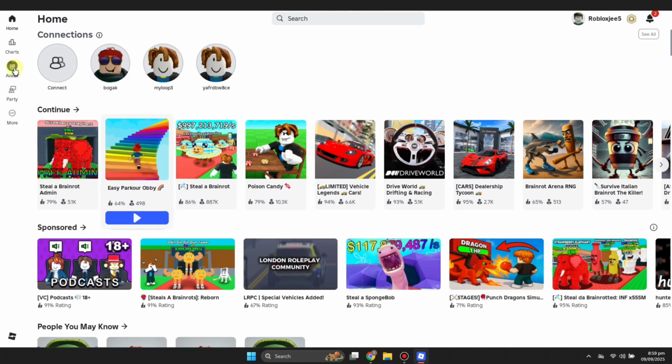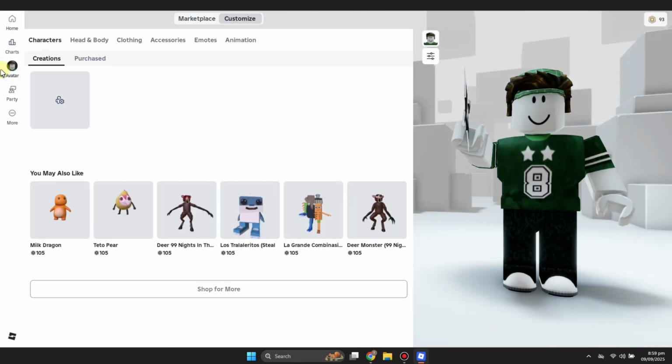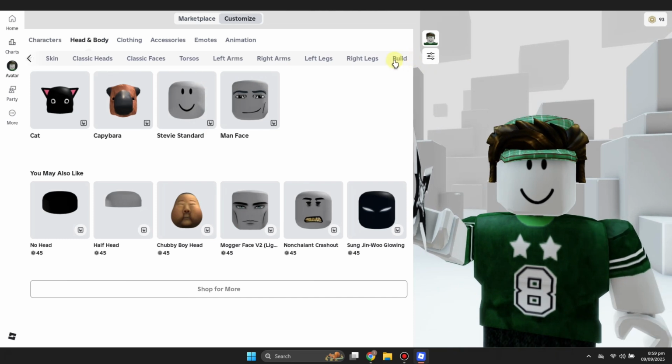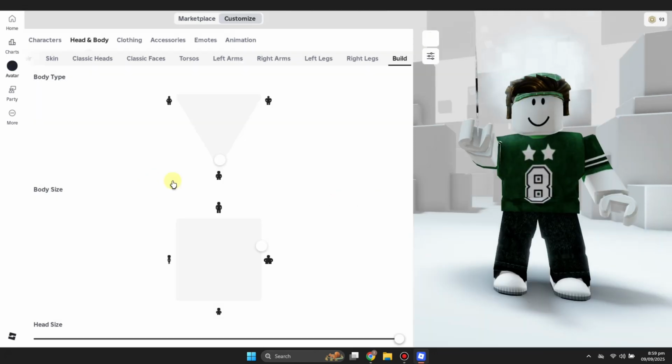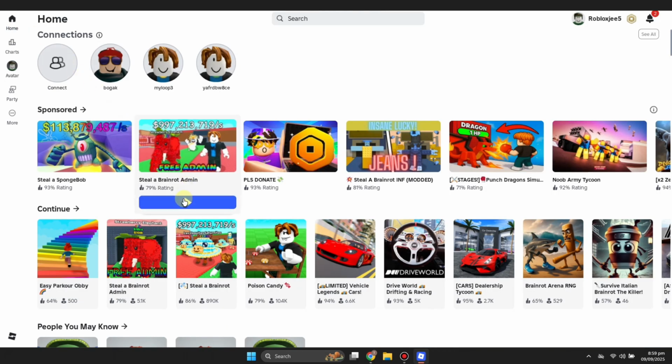Simply leave the game, and after that you have to go to the avatar, and there you have to click onto the option head and body. Once you click onto it, some categories will open. From these you have to go to the body. As you click onto the body, it asks you to switch to R15. This is what we have to do, so you have to do it. If you couldn't find the option, scroll down a bit and you will see at the bottom you have to click on R15, not on R6.